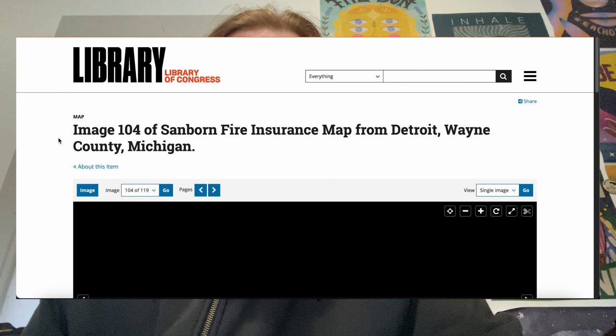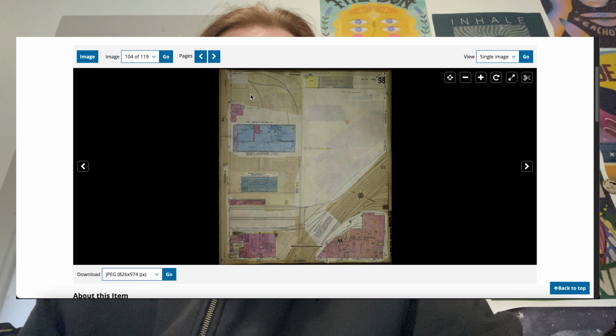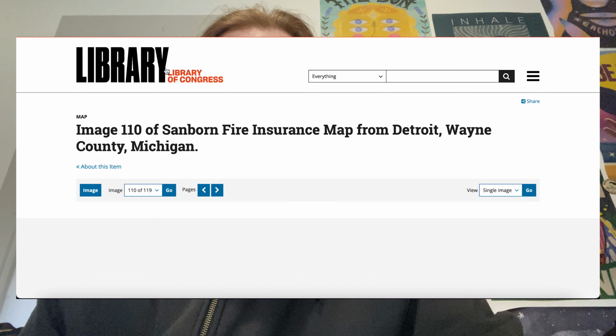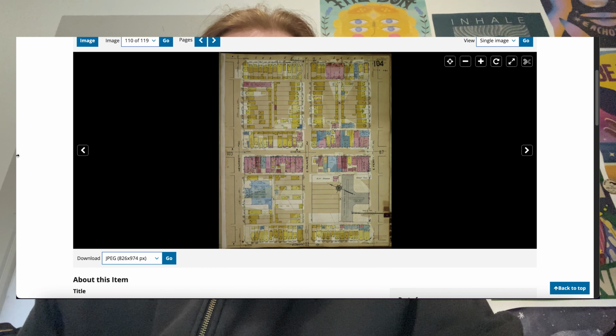It's not going to take us to page 104. That's page 98, so we need to go 6 pages ahead. So it'll be page 110. And that is page 104.